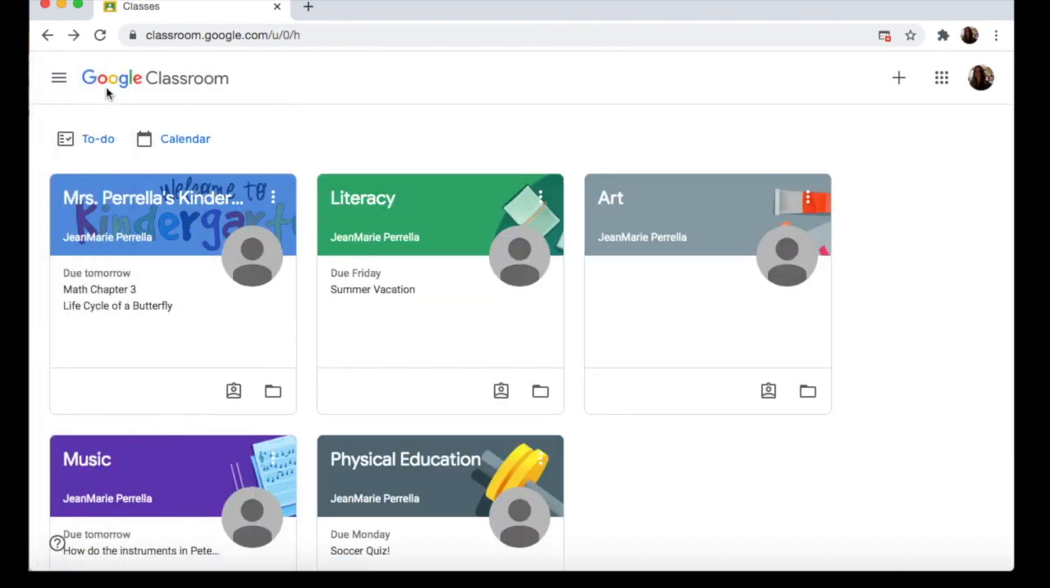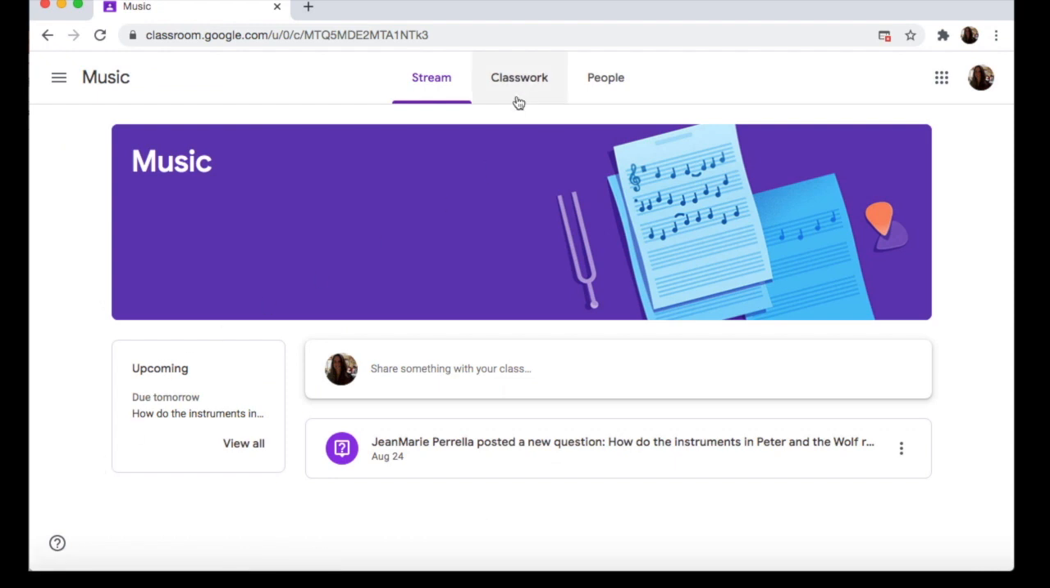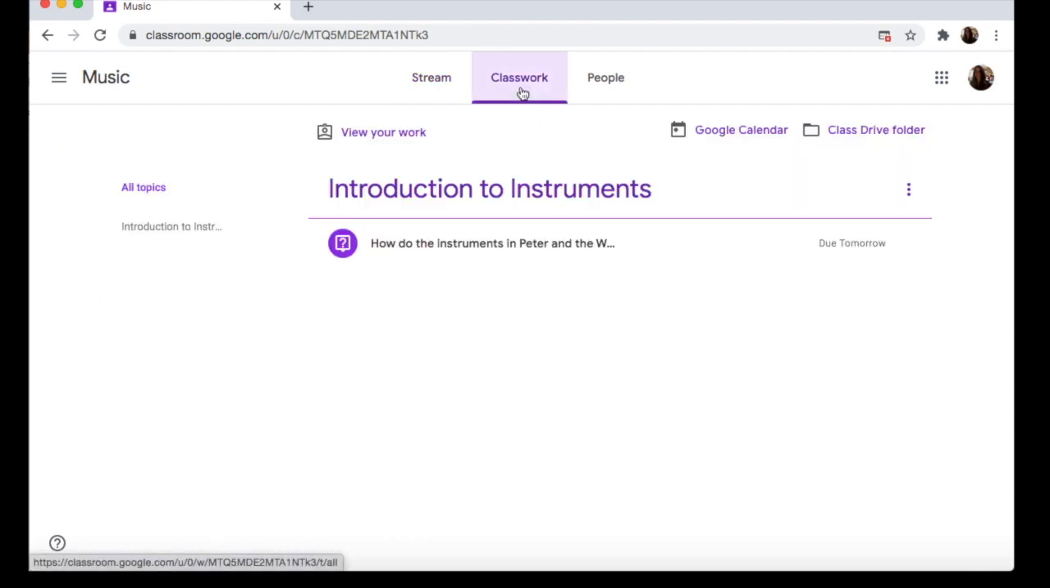Next, we're going to cover how to answer a question that has been posed in Google Classroom. This time I'm going to approach things a little differently. I'm going to click on my class and head over to the Classwork tab to see what has been assigned. In this case, I can see that I have an assignment that's due tomorrow. However, it's not the typical assignment that we have seen so far.